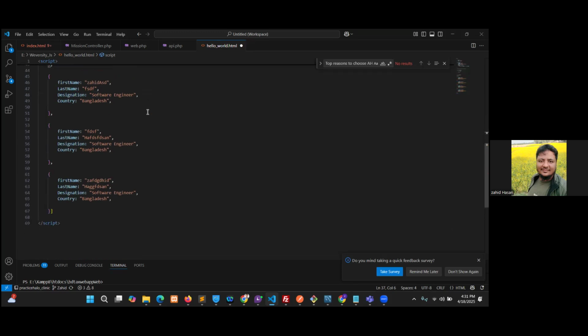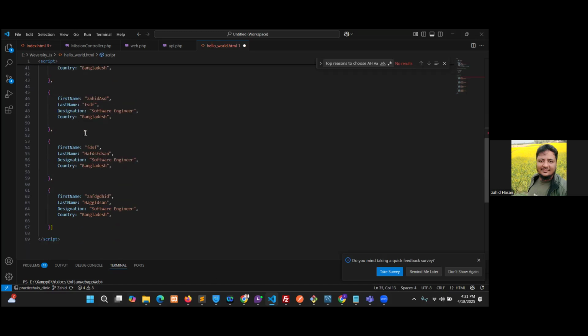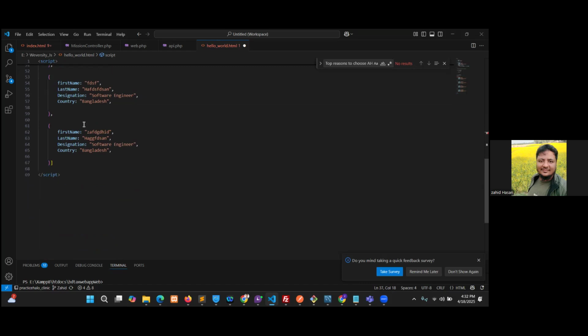Okay. So this is the format of JSON. This is not JavaScript, just an idea of what JSON is. In JSON, like persons, then a third bracket, and then all the employees inside, separated by the second bracket. Okay.